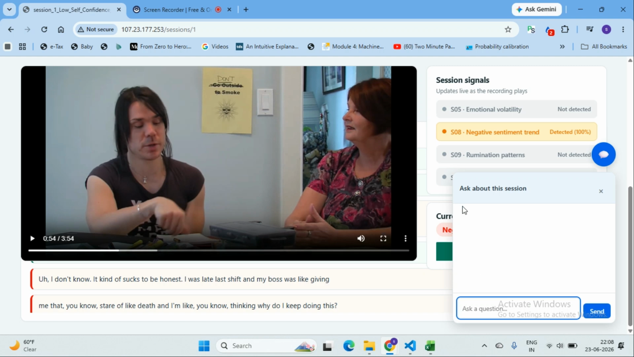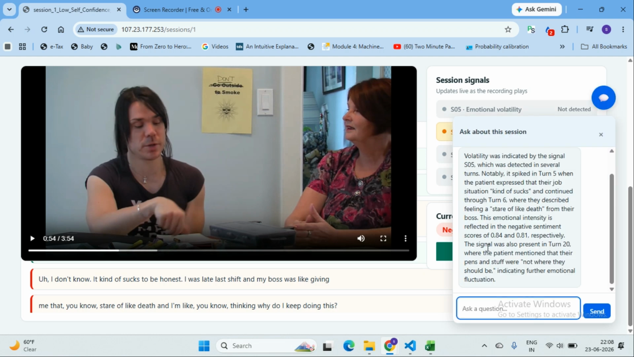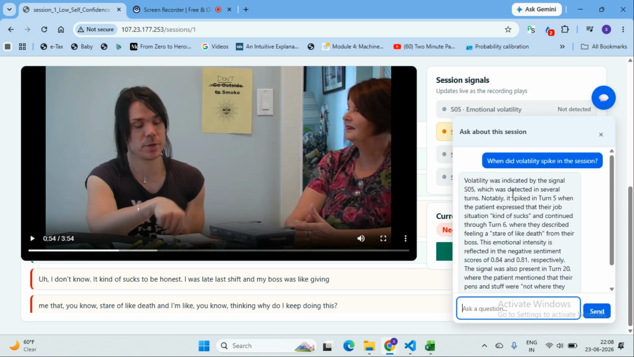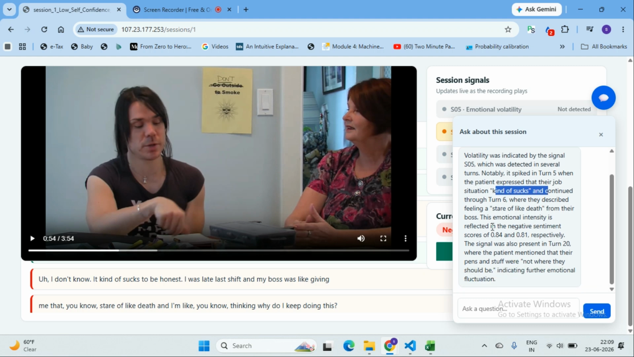In case you have any question related to it, you can ask a question, something like, let's say, when did volatility spike in the session. So the chatbot is going to answer. Volatility, which is indicated by signals 5, was detected in several turns. Volatility spiked in turn 5 when the patient expressed their job situation kind of sucks and continued. Here it's also going to give the negative sentiment and why it was reflected.